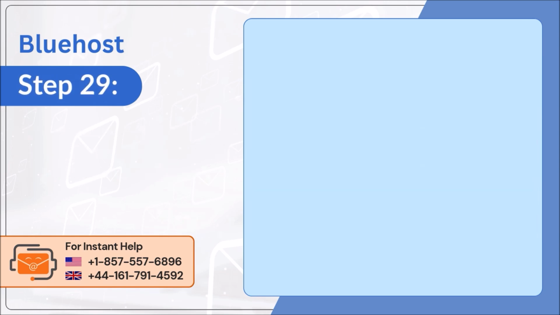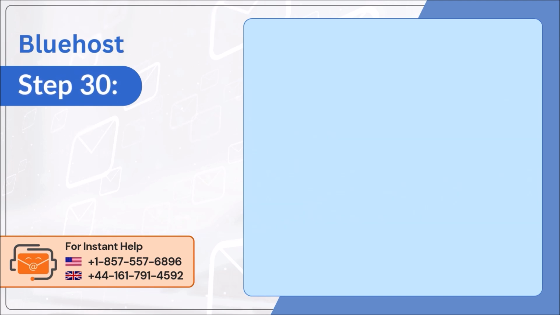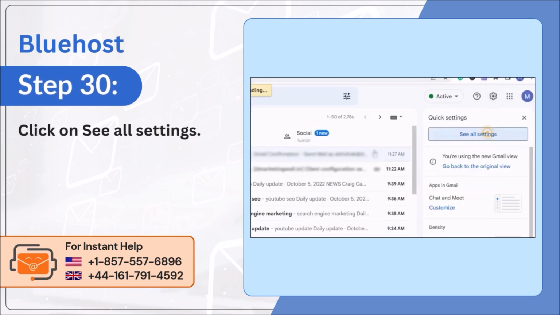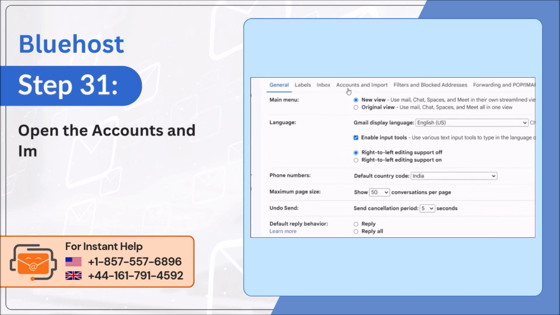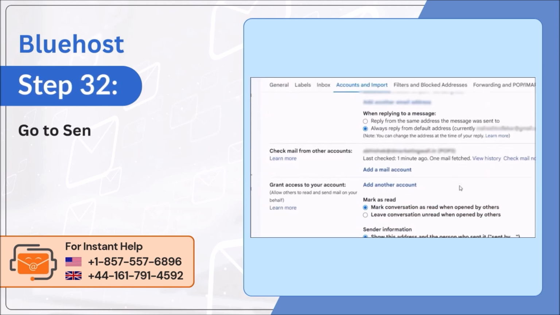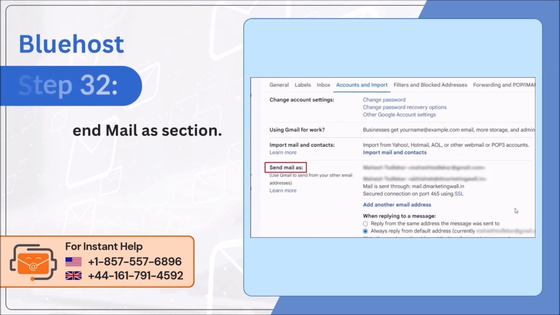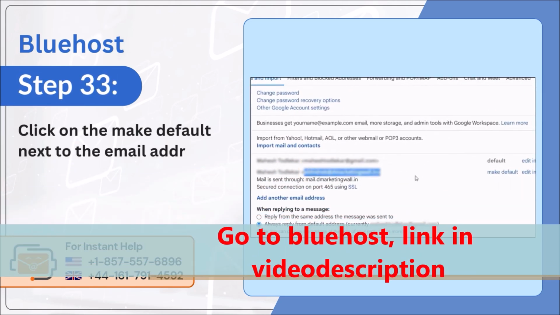Step 29. Click on the settings icon. Step 30. Click on See All Settings. Step 31. Open the Accounts and Import tab. Step 32. Go to Send Mail as section. Step 33. Click on the Make Default next to the email address you have added.